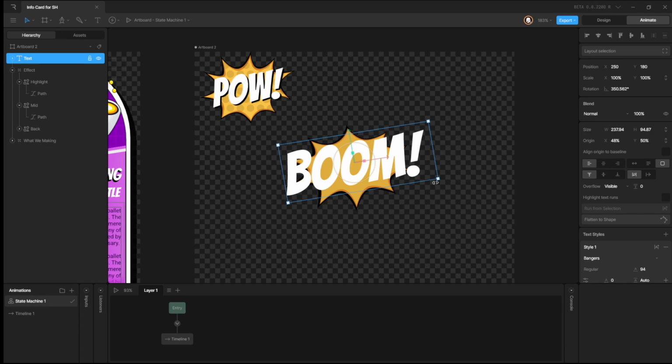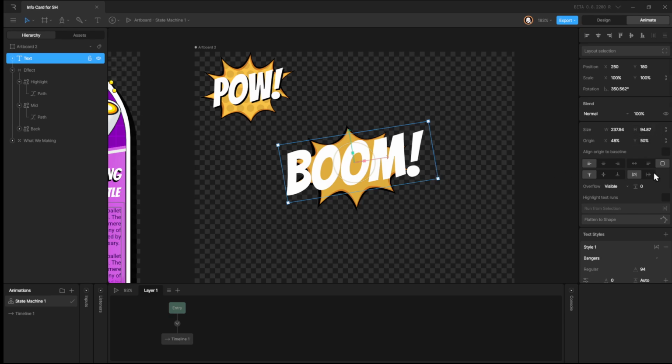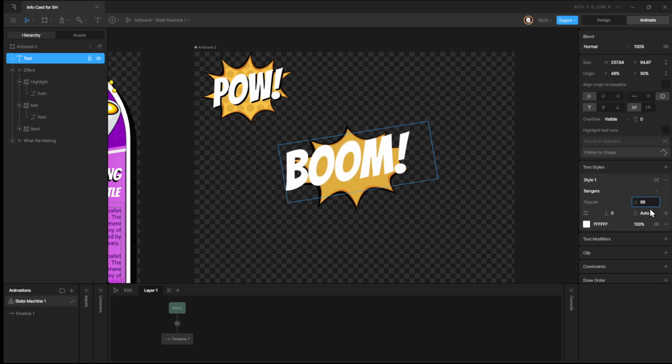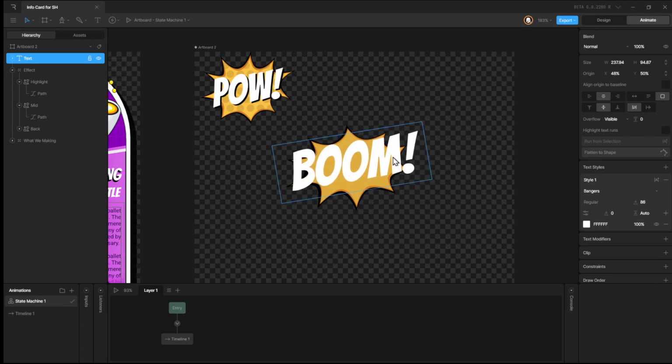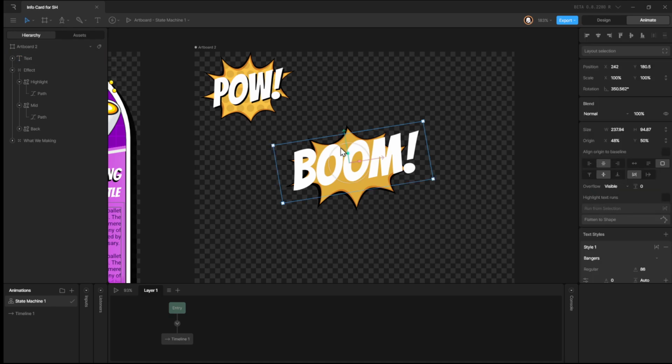Okay, now we've got our boom. Oops. I want that a bit smaller. Okay. Let's set that to the middle. Text line middle and vertical middle. And from here we can duplicate this again. I go back a bit.